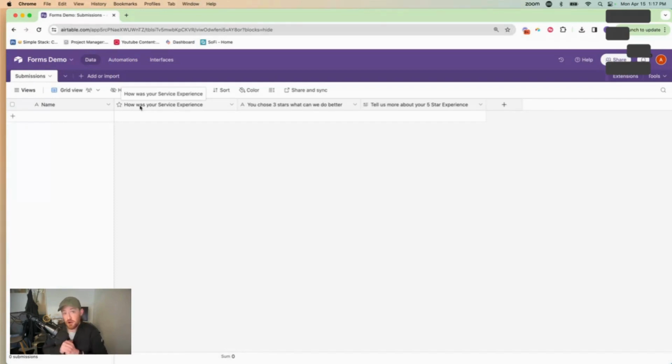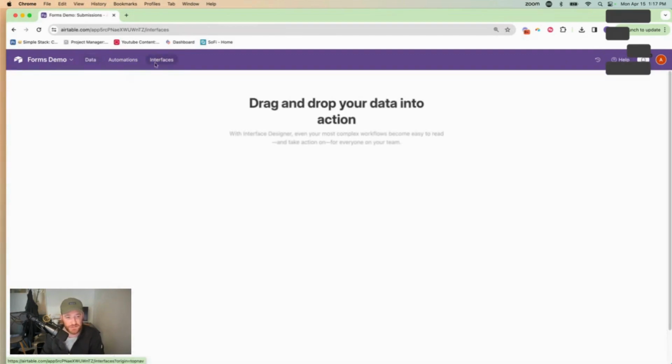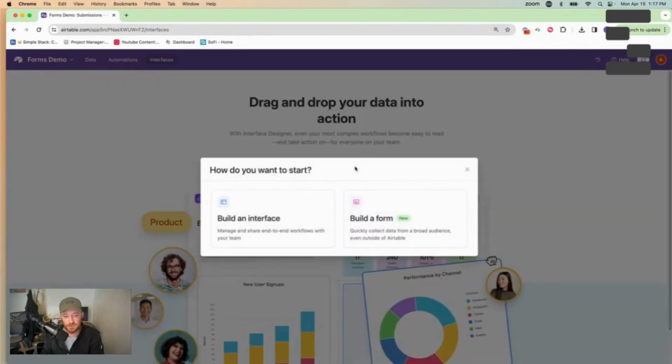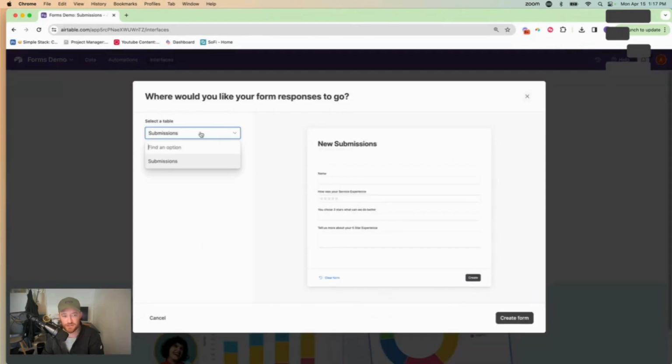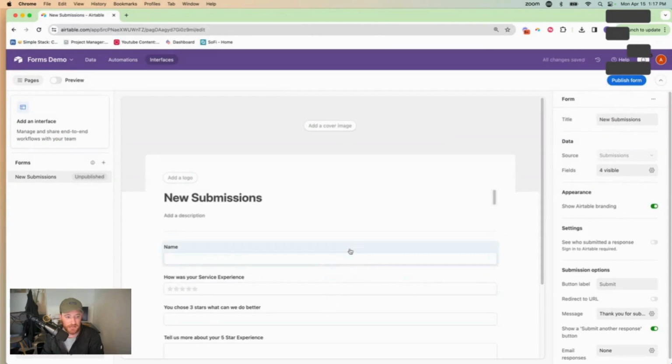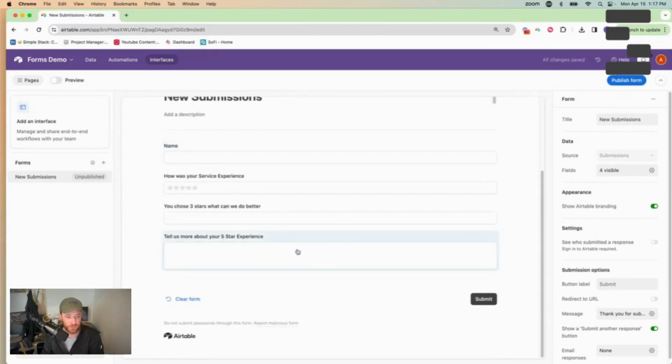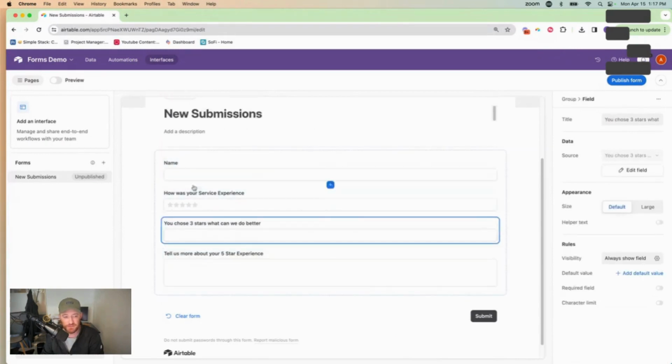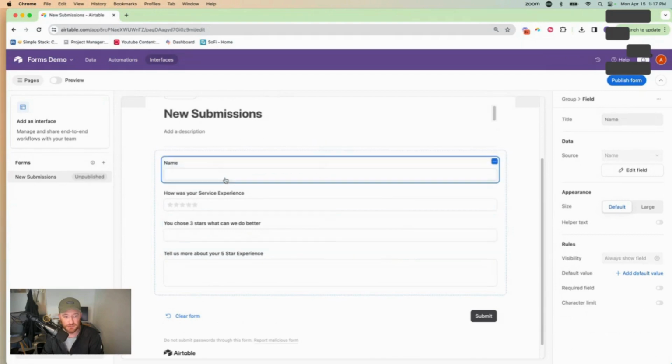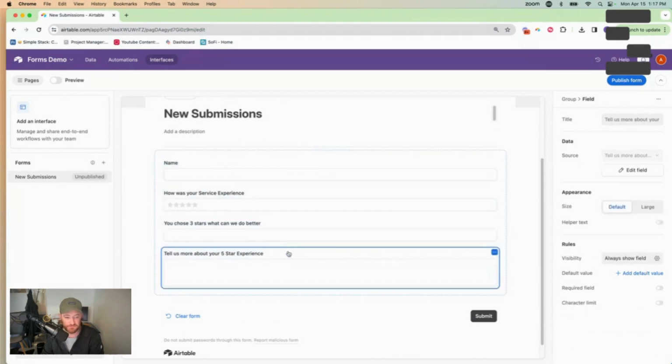Okay. So starting to create this into a form, we're going to go ahead and jump into the interface itself. And when you do, click on Start Building. You'll see that there's an area here to build a form. That's what we're going to want to go to, and we're going to build it off of our submissions table, which we were just looking at earlier. We're going to go ahead and click on Create Form, and this brings us to the form builder. So all of those fields we just looked at here are our input fields on this form. Okay, so we've got the name, service experience, etc.